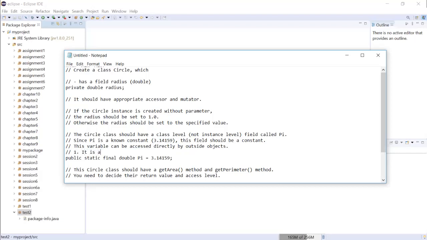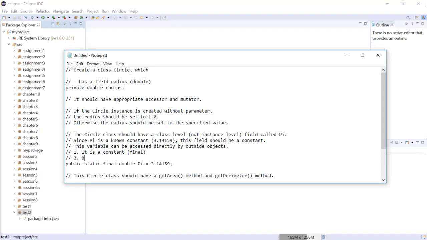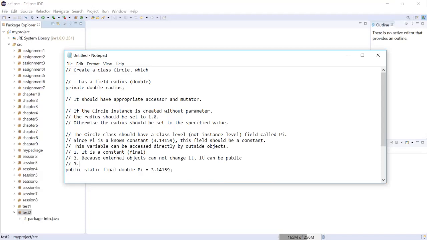One, it is a constant. Two, because external objects cannot change it, it can be public. Because you are not going to set a new PI, not in this universe, right? Three, apparently because it's public, you won't have a getter or setter.